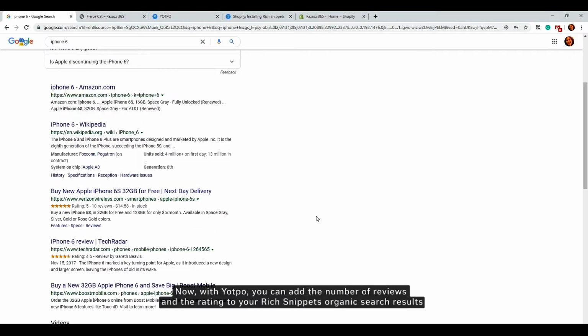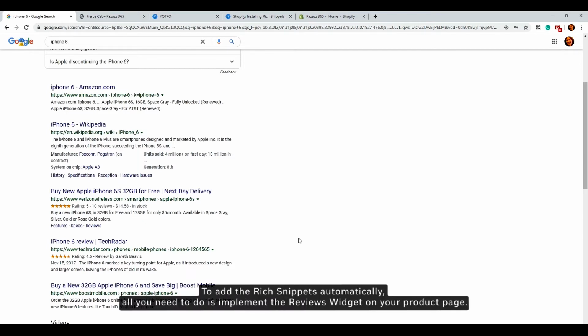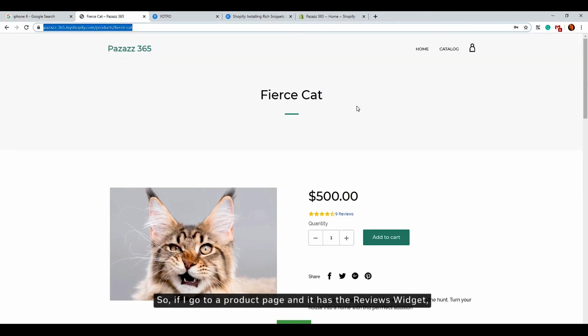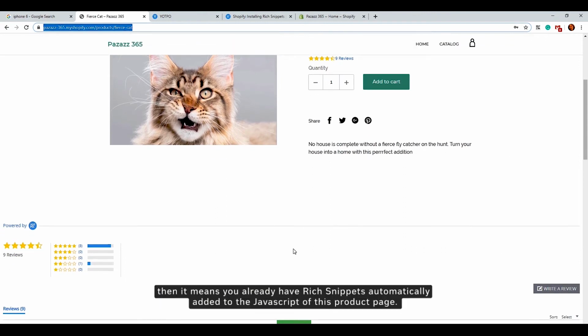Now with Yotpo, you can add the number of reviews and the rating to your Rich Snippets organic search results. There are two ways to do that. You can either add the Rich Snippets automatically, or you can add them manually. To add the Rich Snippets automatically, all you need to do is implement the reviews widget on your product page. So if I go to a product page, and it has the reviews widget, then it means you already have Rich Snippets automatically added to the JavaScript of this product page.